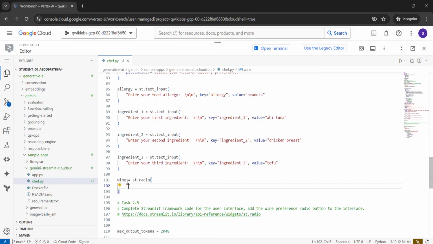Select your wine preference. Now give a new line. Click on comma. Now we should give the options: red, white, and none. That's it. Now we need to give the key as wine.